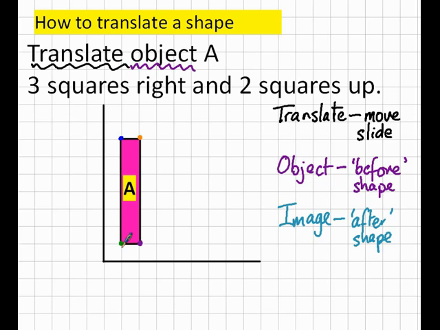This green dot has to be translated 3 squares to the right. So this literally just means moving this dot 3 squares to the right and then 2 squares up, like this. 1, 2, 3 to the right and 2 up. 1, 2. So there's the new dot. The purple one is going to have the same done to it. It's translated 3 to the right, 1, 2, 3, and then 2 up. 1, 2. And then blue, 3 to the right, and 2 up. And orange, 1, 2, 3 to the right, 1, 2, up.